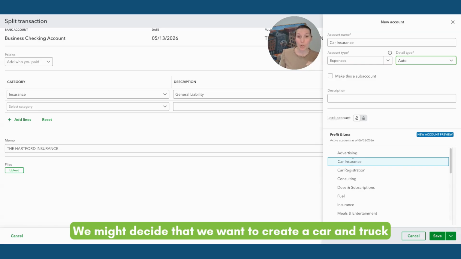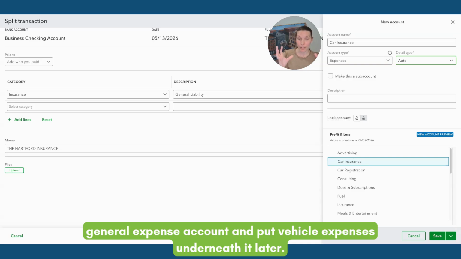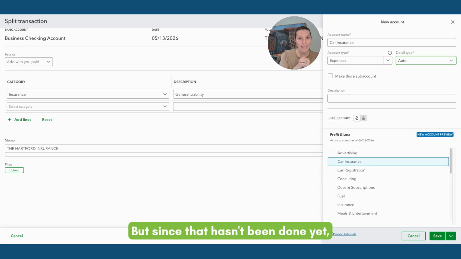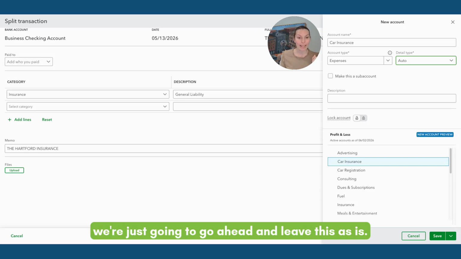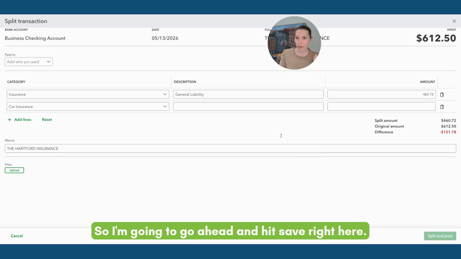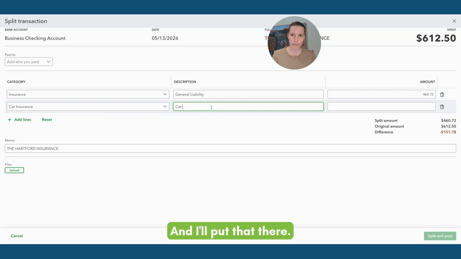We might decide that we want to create a car and truck general expense account and put vehicle expenses underneath it later, but since that hasn't been done yet, we're just going to go ahead and leave this as is. So I'm going to hit save right here. And we see we have car insurance as an expense, and I'll put that there.